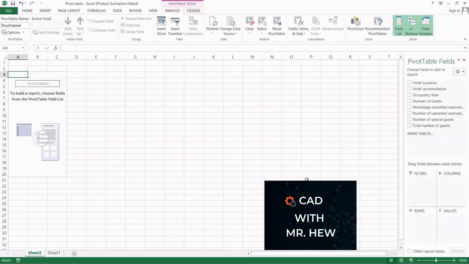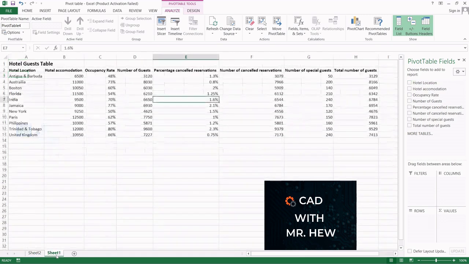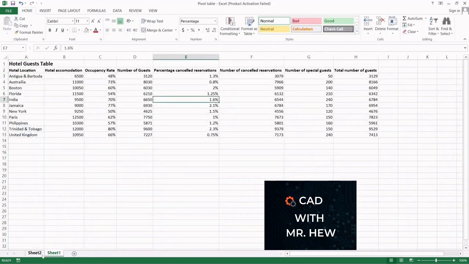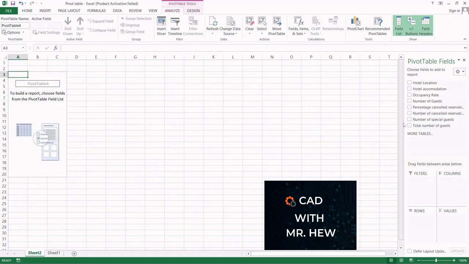All right. So here now, this is where we're going to create our pivot table, right? We're going to build a report using different fields from the pivot table field list. So here are the pivot table fields, and these are the same column titles that we had on sheet one. So here's sheet one, right? There it is. So those right. So what we're gonna do now, we're going to click on hotel location.